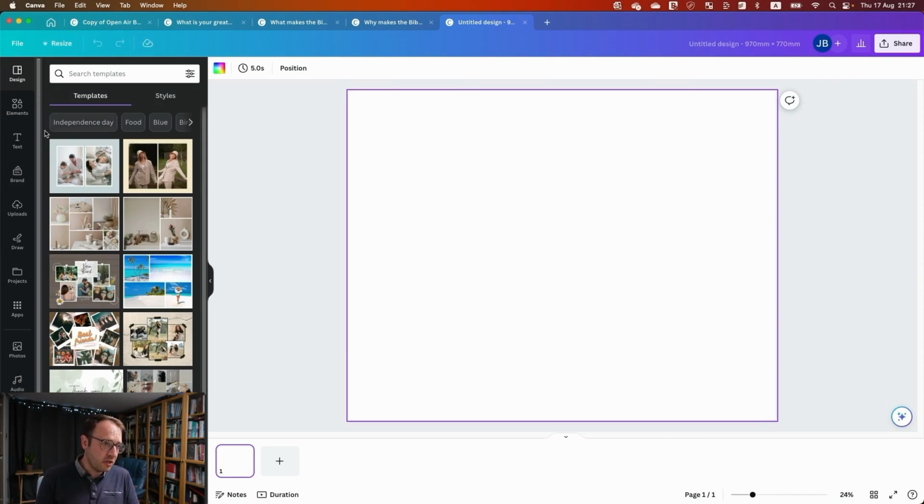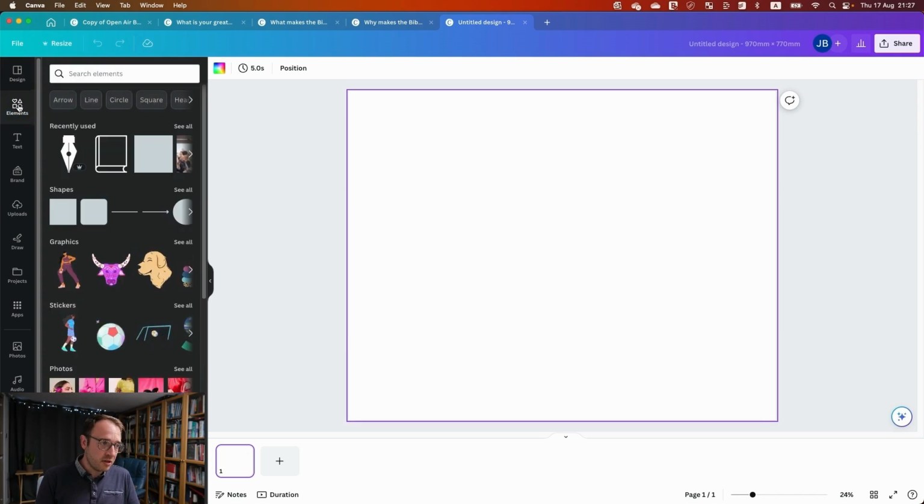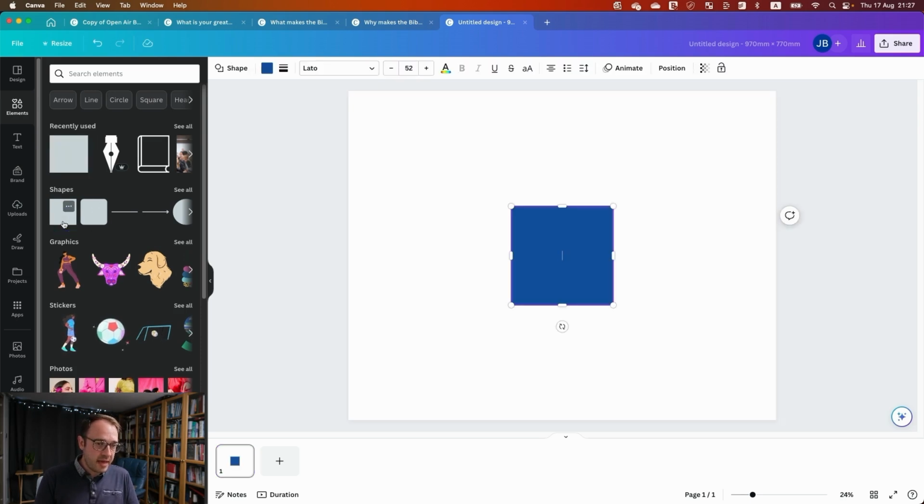Now, the first thing I'm going to do is click on Elements on the left-hand side here, and this is the menu where you can find all of the assets and graphical things that you might want to use, and then simply click on the square shape.